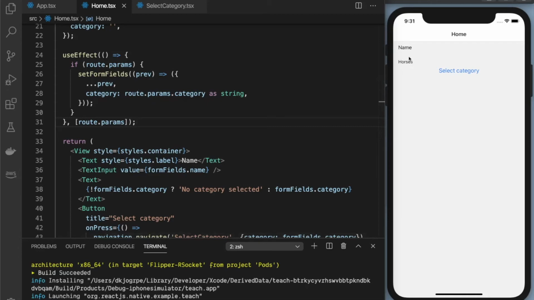So it actually seems like it already updated over here. We have horses here. If we didn't have horses, it would be saying select category. So actually let's try to refresh this. So no category selected. I go back. If I choose cows, it says cows. Chickens, chickens, horses, horses. So it's working pretty well.